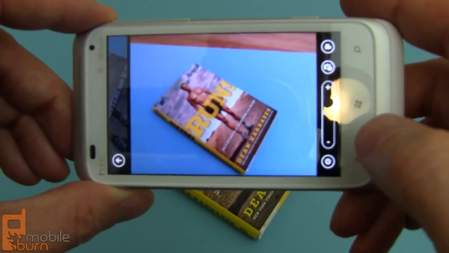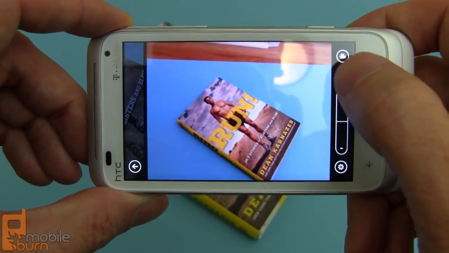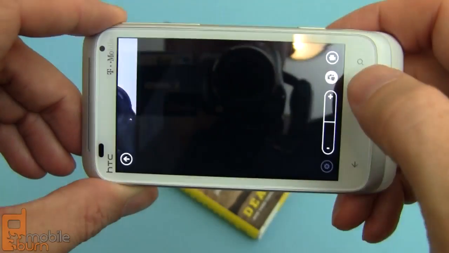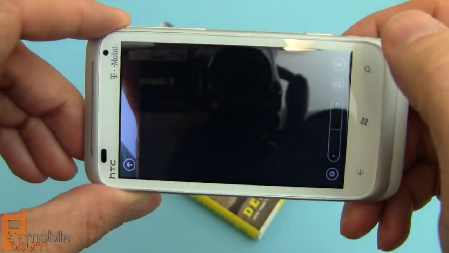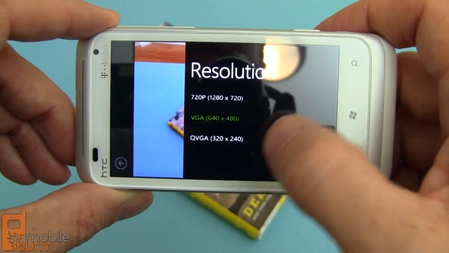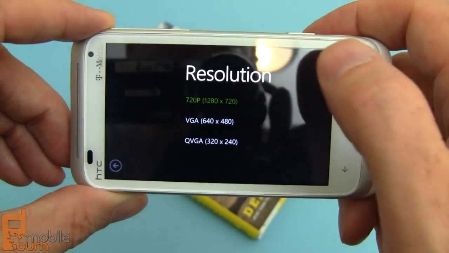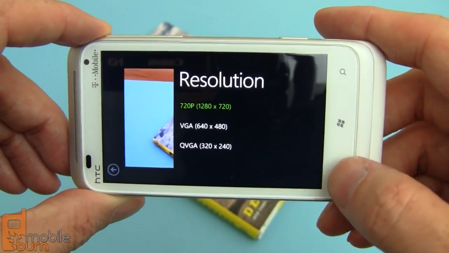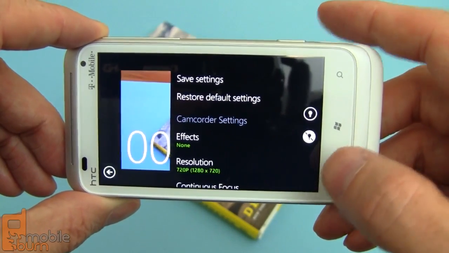And of course we can record with the forward-facing camera. Take quick shots right there. Switch back or jump into video mode. It defaults to VGA, but you can set it to 720p, and unlike the original version of Windows Phone, this will actually save your settings so you don't have to reset it every time.